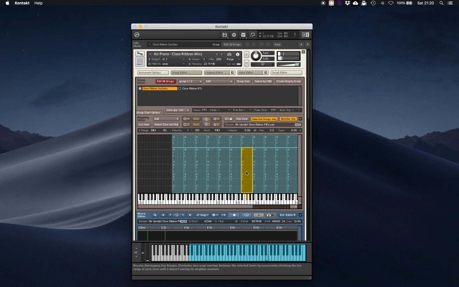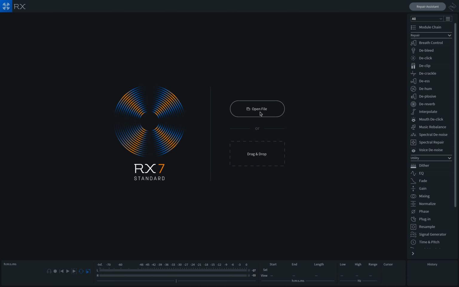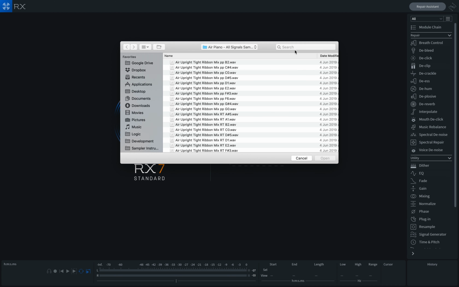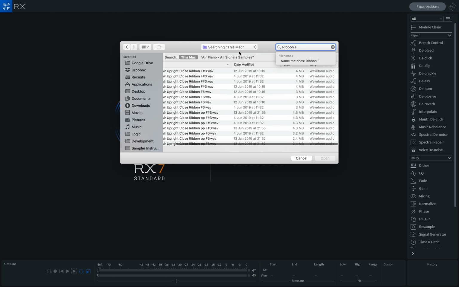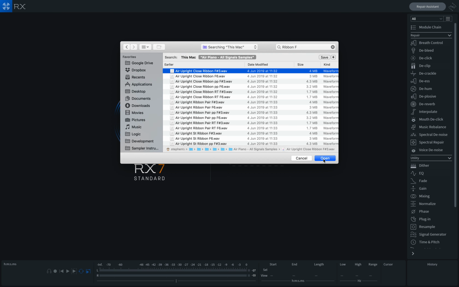You can see that the file that is playing here is the F sharp 3 close ribbon. So I'm going to give that one a try by opening it up in RX. So let's see if we can find ribbon F, and it was a close ribbon F sharp.